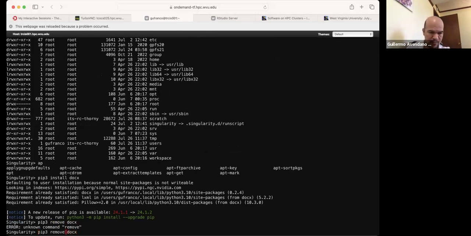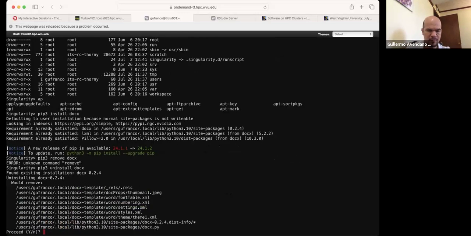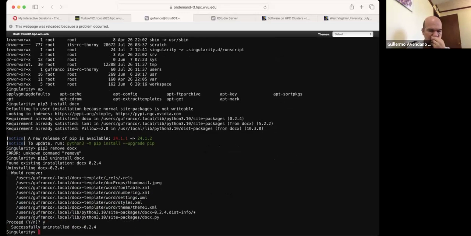Pip uninstall. Yes. So notice when you install packages, you are installing packages on your home folder. So those are locations where you can write. I need the Singularity container to access the functionality of Python that I want to use inside the container.